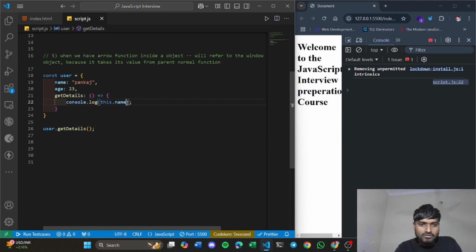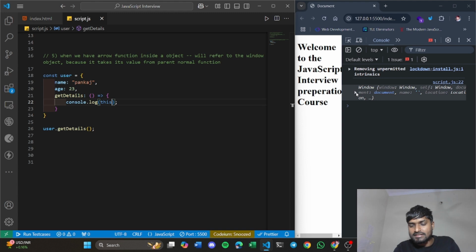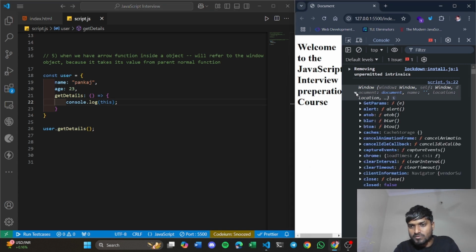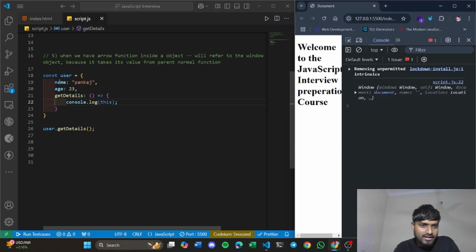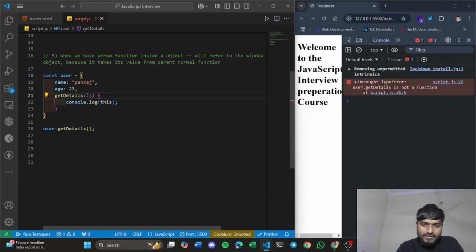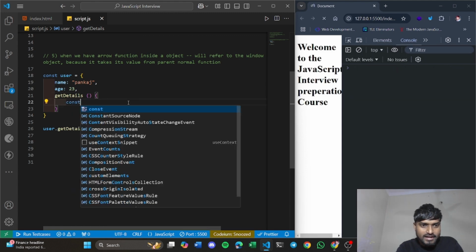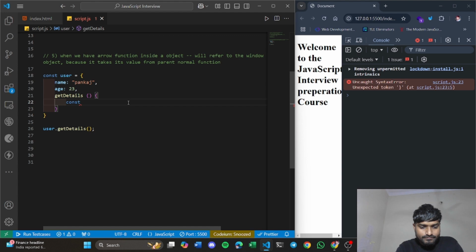Let's try to print this out, only this. So here you can see that this is actually printing the window object, or global object. That's why we are not getting the value of the name. So this is how this keyword works inside an arrow function. But if you declare your arrow function inside a normal function, let's see what will happen. Let's declare another arrow function here.